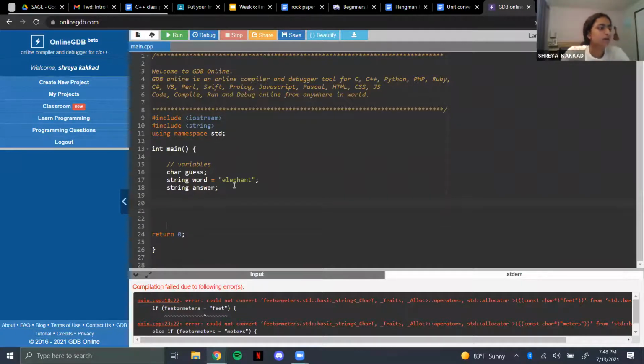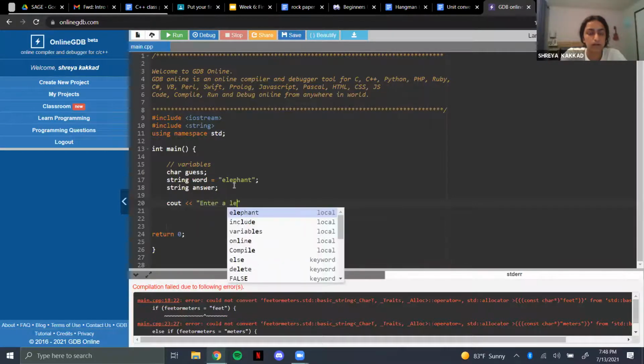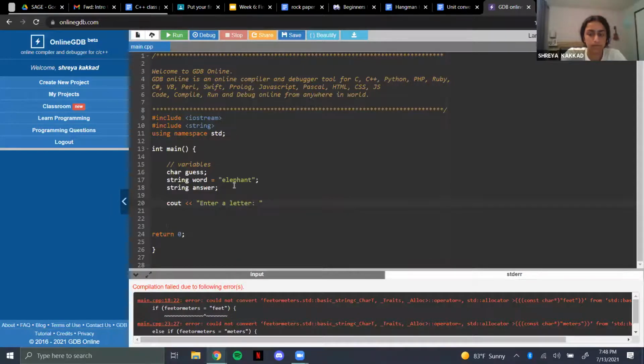So now we've created our 3 big variables, so we need to ask our user to enter the letter. So I'm just going to say cout, enter a letter. And then our input is that letter. In this case, our only letter variable is our character guess.